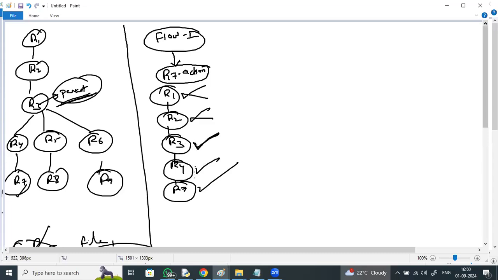Now when R4 is ready, do you think R3 is removed? Will R3 be removed? I said persist. Whenever I say persist, it should be available. Even though the next one is ready, it won't be removed.